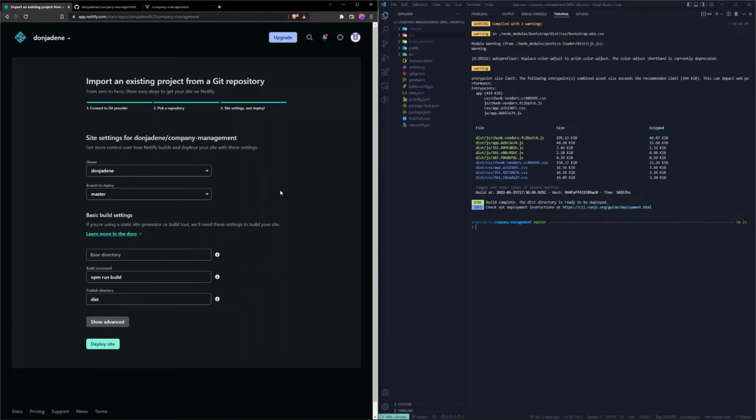Click on that, and we have to do some site settings. The owner, the branch to deploy, I'm gonna leave this on master, the base directory, I'm gonna leave this empty. Command, we can leave this default, dist folder, and we click on deploy site.